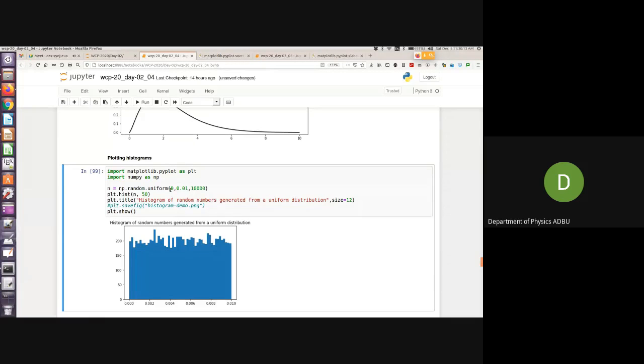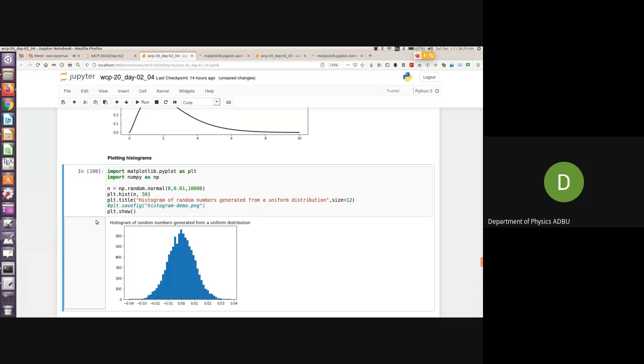Let's change this now. Instead of uniform, let's make it normal. What should happen? You should have a Gaussian distribution. Run this, and you see the Gaussian distribution like this. Now some more controls on the histograms.